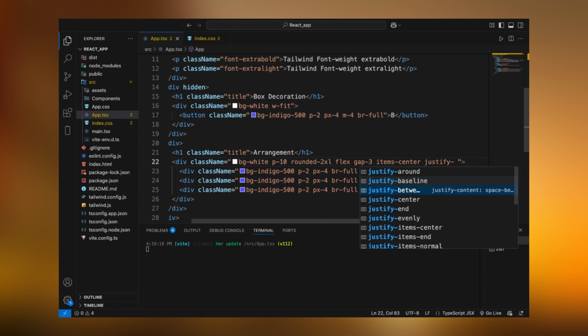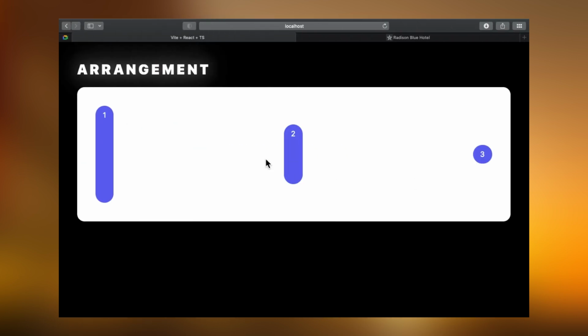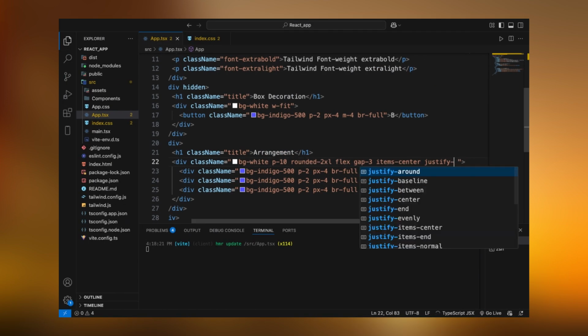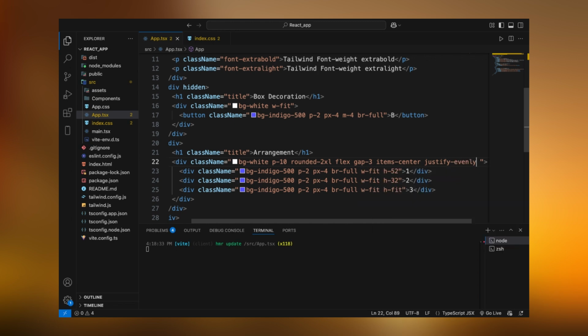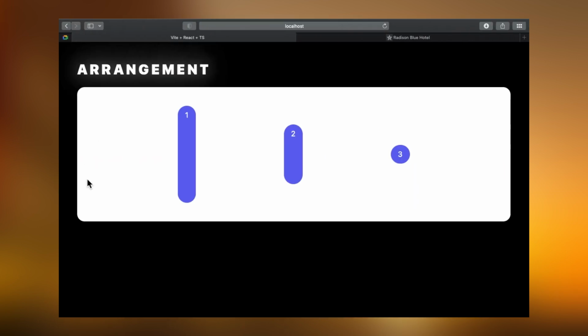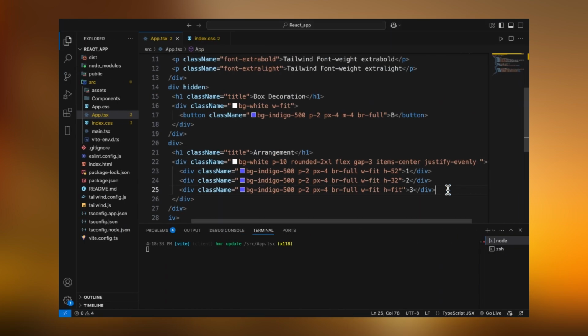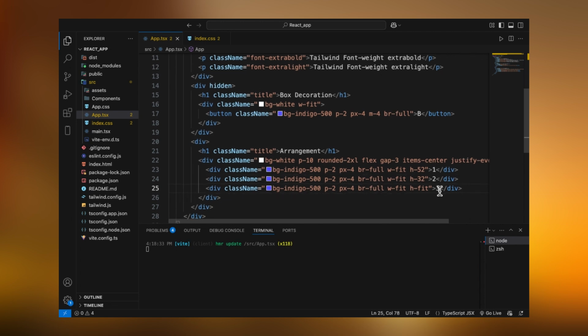There is justify between. This is the one that I'll show you. You see that it gives a space just between. And there's another one known as justify evenly. This means that it tries to find space evenly. For example, here there's an equal space, equal space, equal space, and equal space here. These are different things that you might need. Okay, guys, this is all I can show you with the display flex, and let's go to the next step.